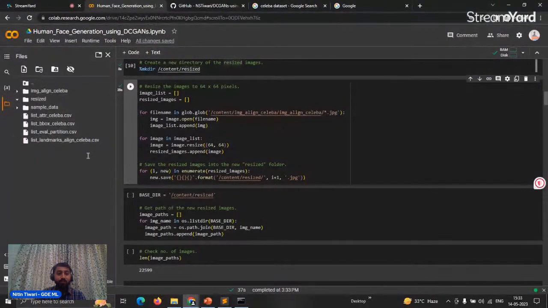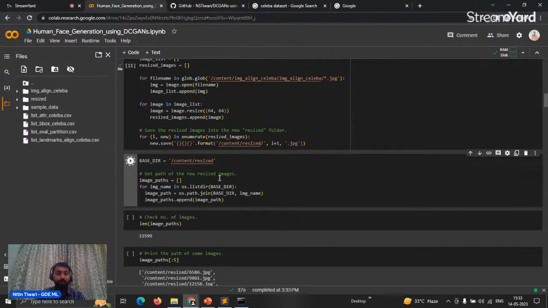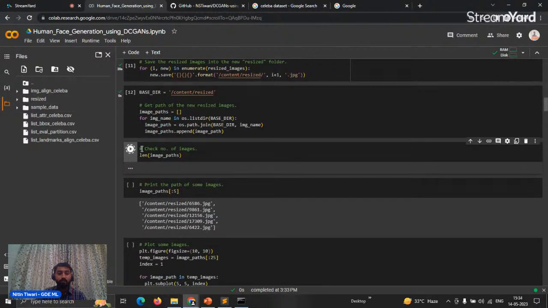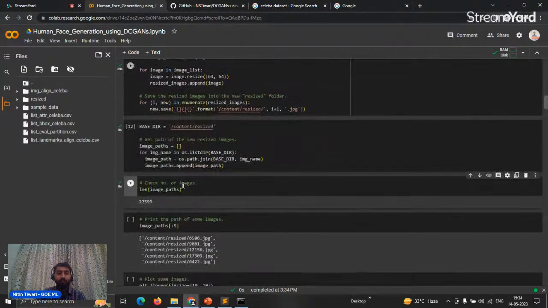Since it has 22,000 images, it is difficult to just inspect this folder. So what we'll do, we'll move on to the next step. The next step is to get the path of all the images stored inside this resized folder. We'll again check the length just to ensure all the images were copied successfully. So this matches with this one.